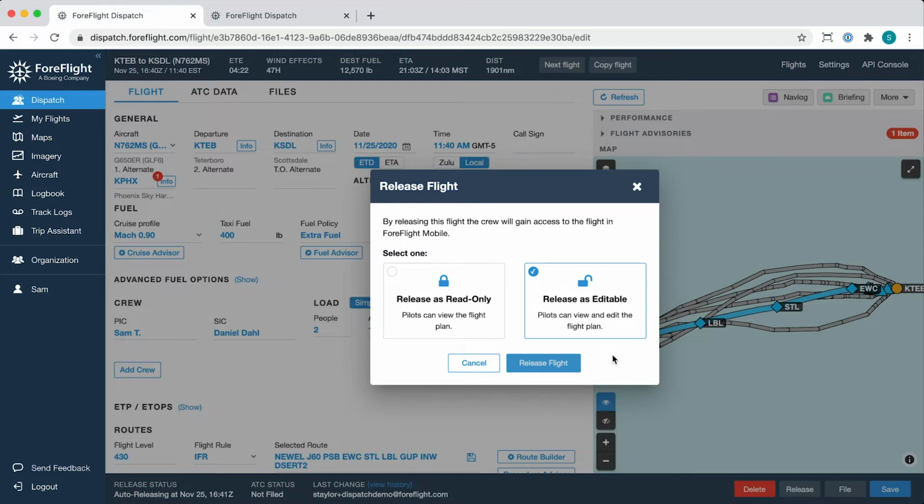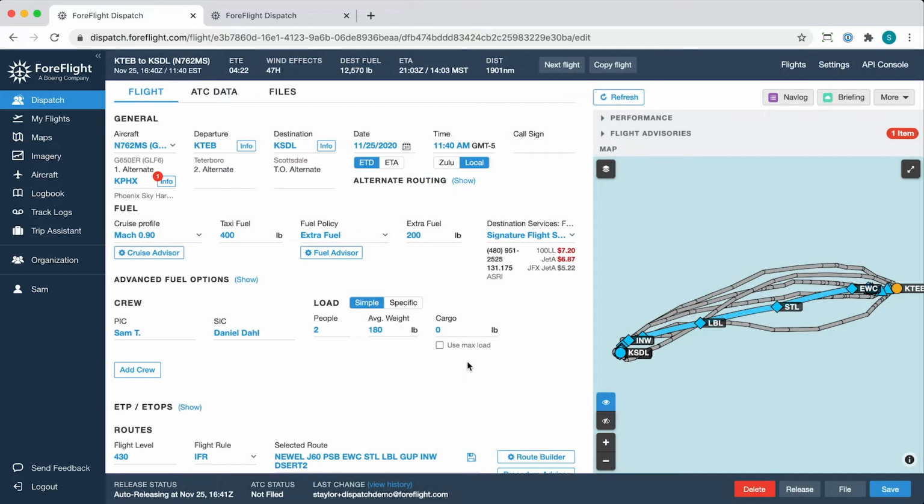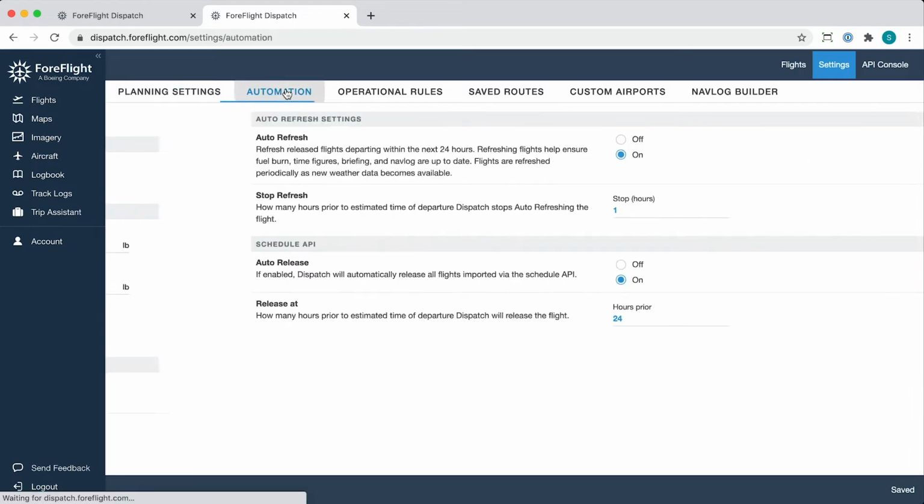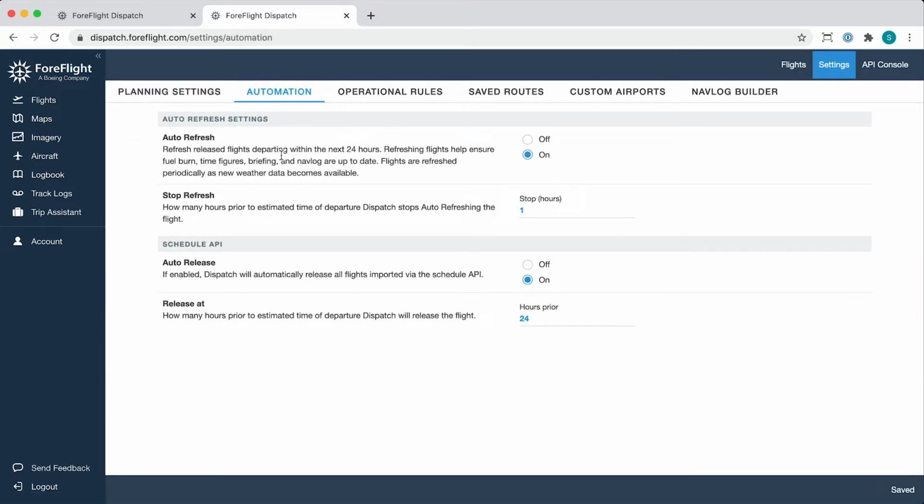Yeah, thanks, Daniel. Great point. And actually, another recent feature that we added that is related to what we're talking about here is something called automatic flight releases and flight refreshes. So not only can a dispatcher manually release a flight to the pilots whenever they want to, you also have this ability if you go, once again, to the dispatch settings and you go to automation, you have these two groups of settings. And this allows you, first of all, to automatically release flights to pilots at a certain set time before the flight is set to depart.